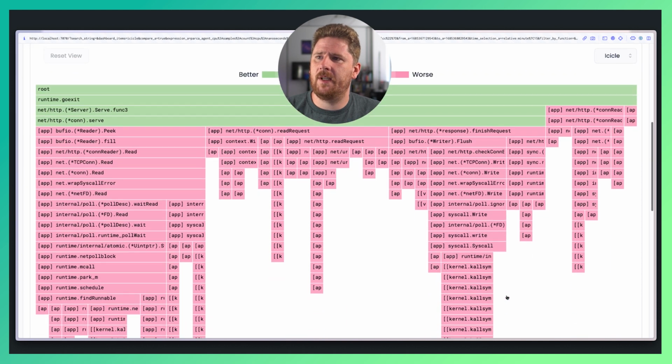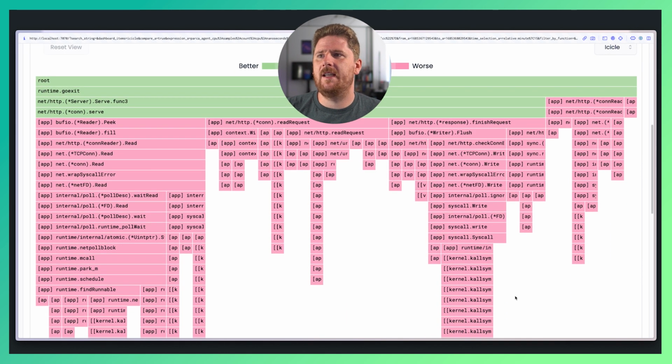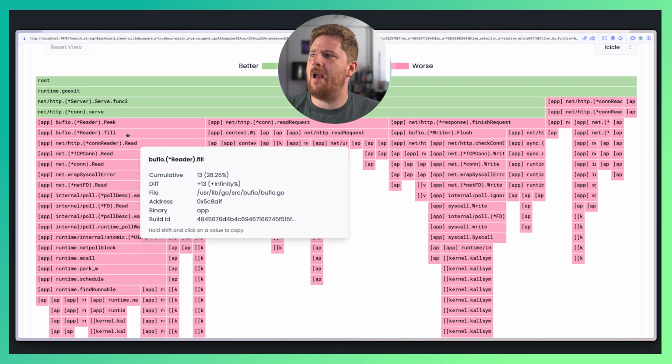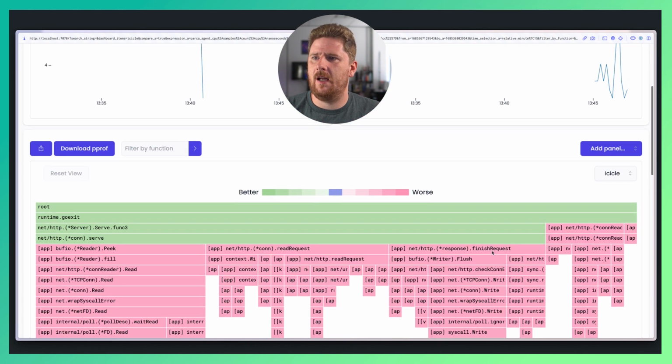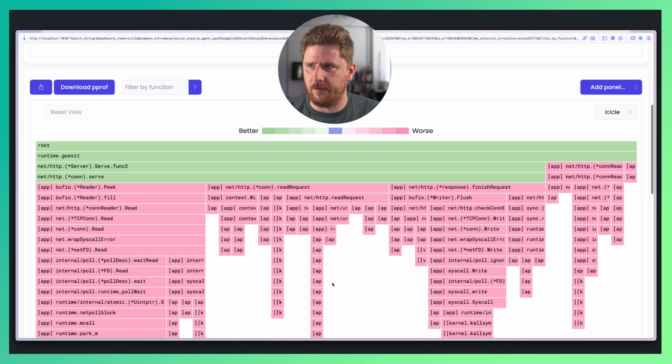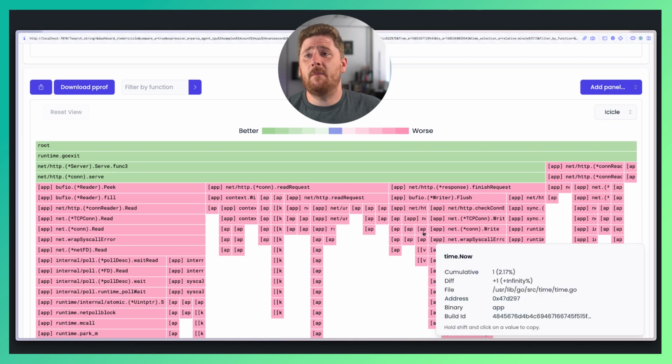With the comparison, we can actually scroll down to take a look at the icicle graph, where we can see that everything below the serve function was worse with the older version, and everything is now better with the new version. Perfect.